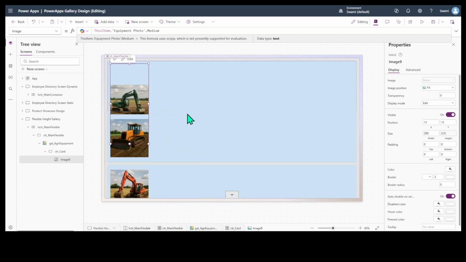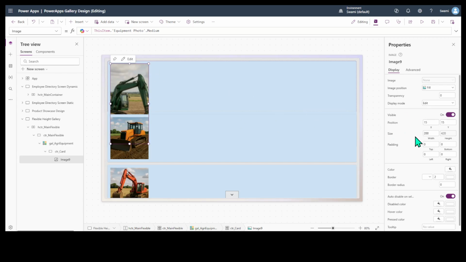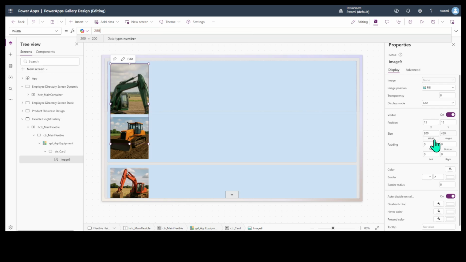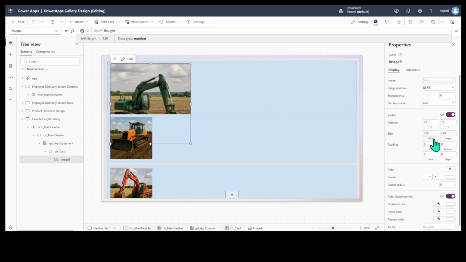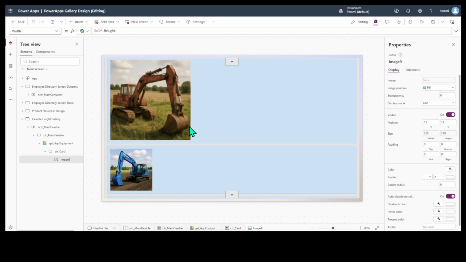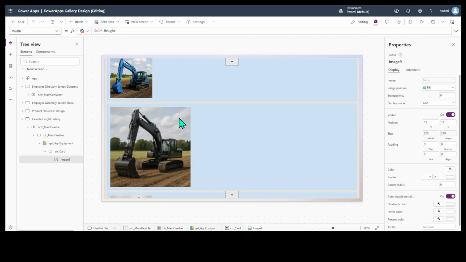Like this. Now currently it is a fit, so I will make it a fill, so it will take the complete width and height. Now whatever the height of it, the same width I want to set. So instead of just 200, I will make it self.height. So as you can see, if I select any item, the height and width of that image is changing, right?